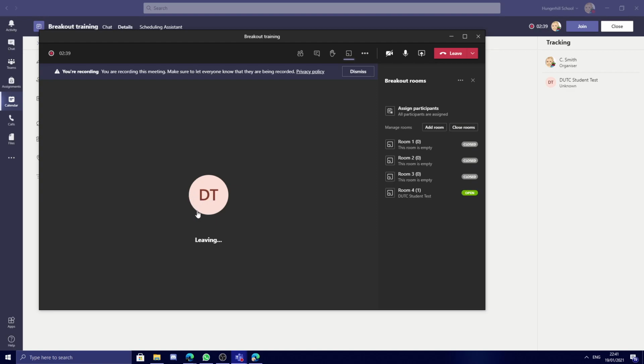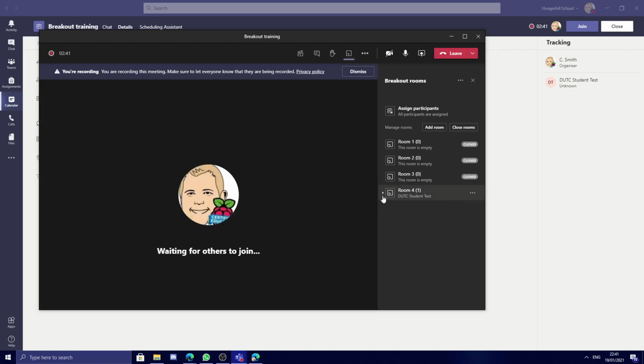So they've left this lobby and they've gone into that room. You can see that they are there and they are actually in the meeting. Great. So I can continue to talk to the rest of the group if there's anybody left, or what I can do is here in our participants, I can actually join this room.